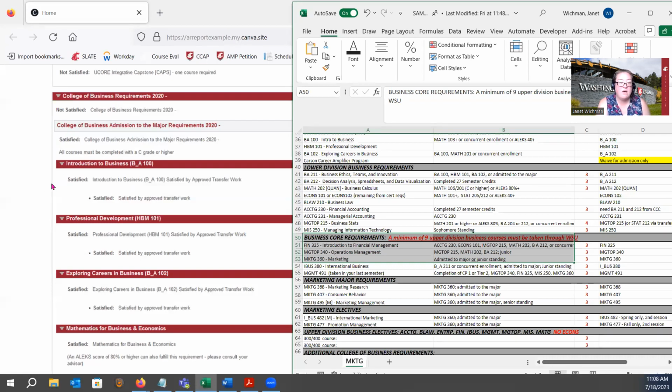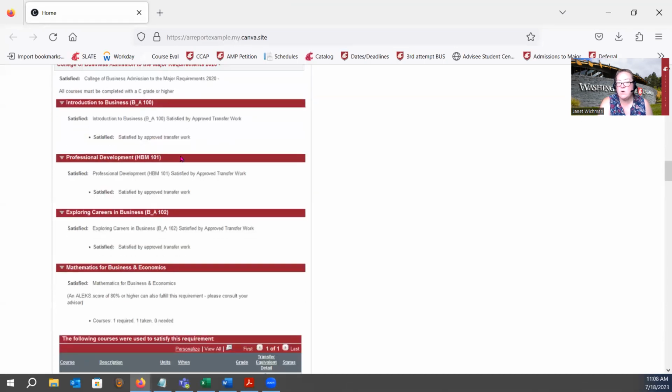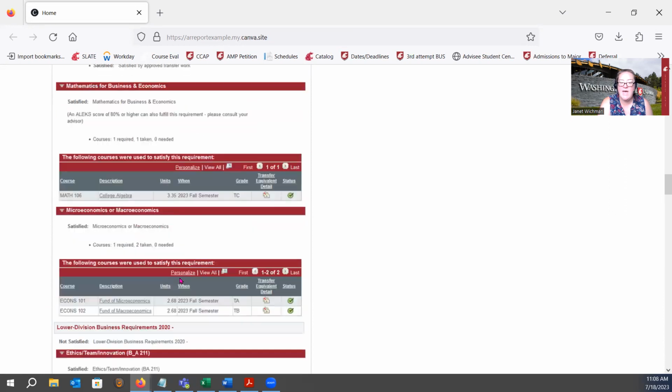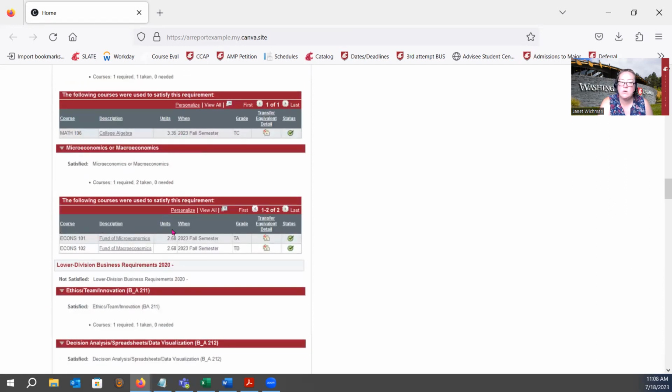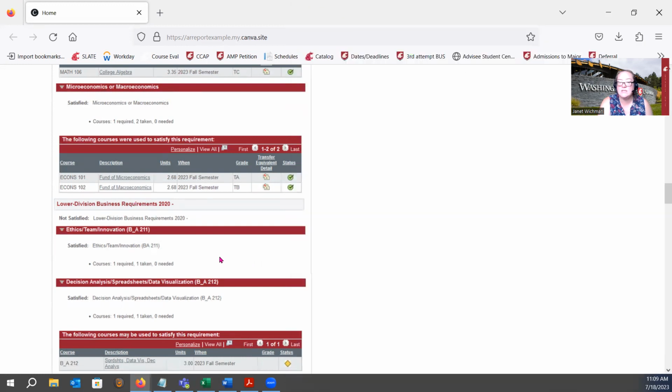So you're going to start off with your admissions to major requirements, which include your BA courses, your HBM, your math course, and then your economics course. Here we'll move on into your lower division business requirements. And again, these will all correlate to what is on your planning worksheet. So we've got those lower division business requirements, which hopefully you remember are those supporting classes. So these are those prerequisites, of course, to some of your higher courses.